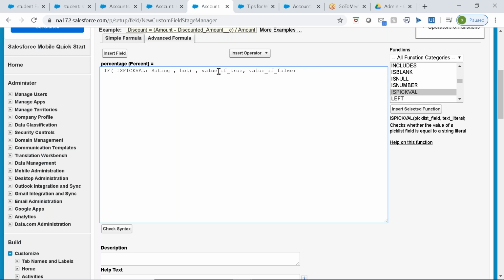Okay, hot. If it is true, I want to display 100%, right? So delete value if true. There you mention 100. If this condition becomes true, it will return 100. Otherwise, delete that value if false. As of now, keep it as 0. Now let's check whether the syntax is correct or not.